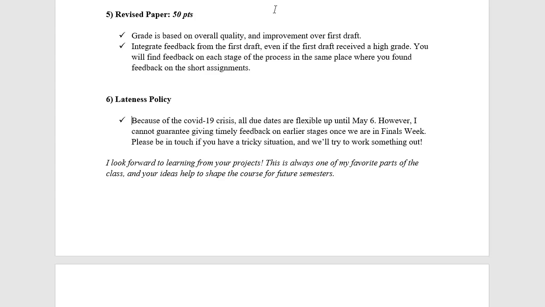Okay, and then lateness, like with everything in the course, due dates are flexible. Now, once we get to finals week, though, I'm kind of up against the wire because I have to get final grades in. So if you give me something like a bibliography or a paper draft in finals week, the problem is that then I have to get you back your feedback in time for you also to write the revision before the final deadline and when I have to get my grades in. So if you reach the beginning of finals week and you feel like you're way behind, please get in touch with me and we'll see what we can work out for your individual situation.